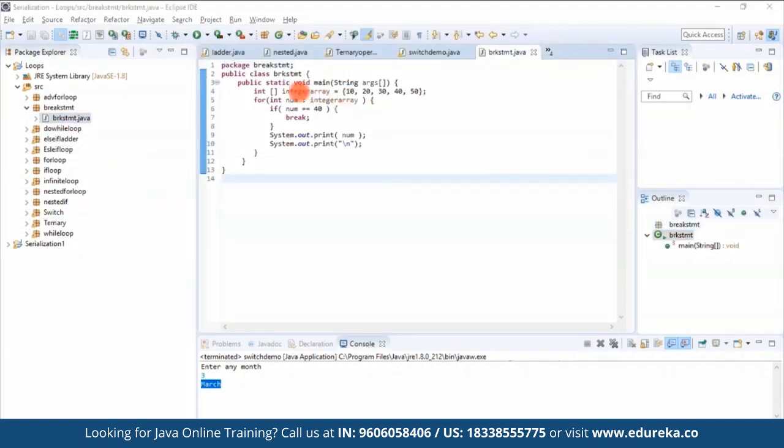As you can see in this particular example, I have provided an integer array which has the values 10, 20, 30, 40 and 50. And here I'm trying to print the same array using a print statement with a provided condition. If the number is equal to 40, then the for loop should terminate at that particular instance. Now let us try to execute this program and see how it works.